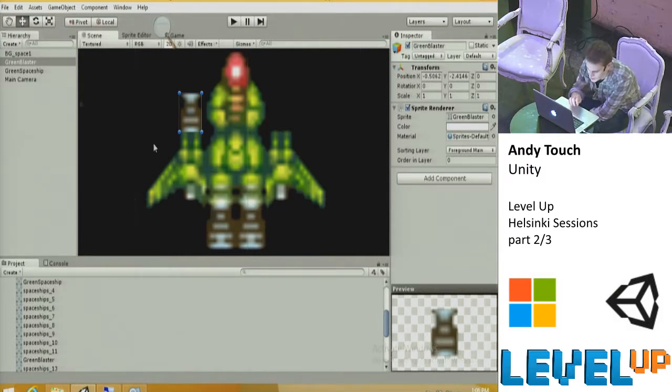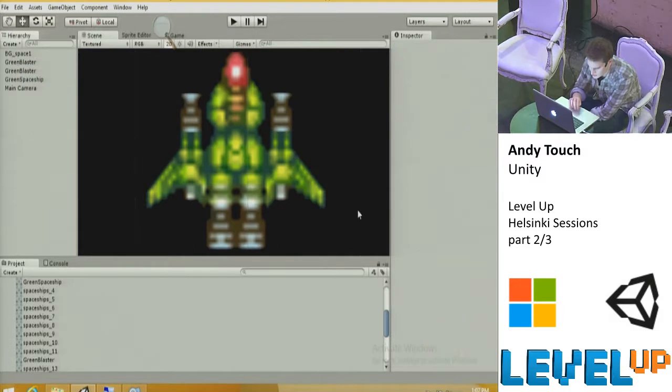You'll probably also want to take that green blaster, duplicate it, and position it at another point on the ship. So we've taken from this sprite sheet 2 blasters all ready for use. Just position them like so, and we now have 2 blaster parts attached. Nice and easy. Cool.